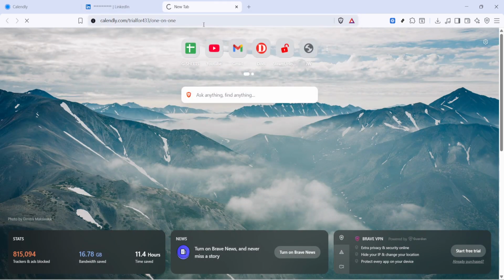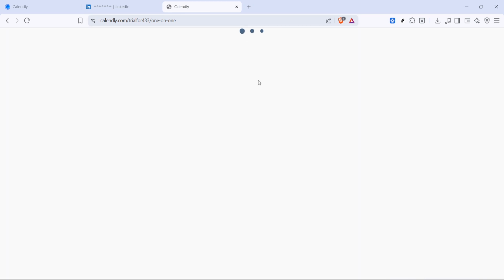That's it. Your Calendly link is now live on your LinkedIn profile, making it easier than ever for people to schedule time with you.